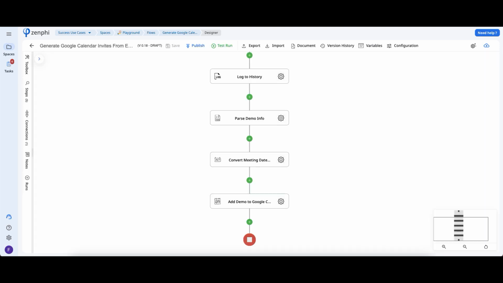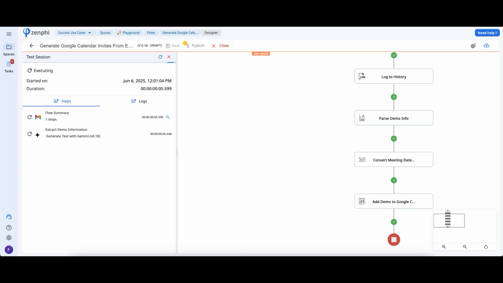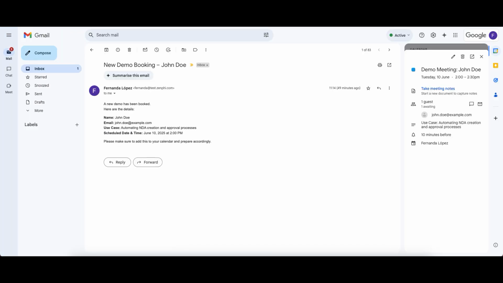Now let's go ahead and do a test run. As you can see, it's extracting the data using Gemini. And now if I look at my calendar, I can see that I have a meeting on Tuesday, June 10th at 2 p.m. for 30 minutes. It has added the user that I had in the email as a guest. It also added the extracted use case in the description, and it also added their name in the title of the event. So as you can see, super simple.